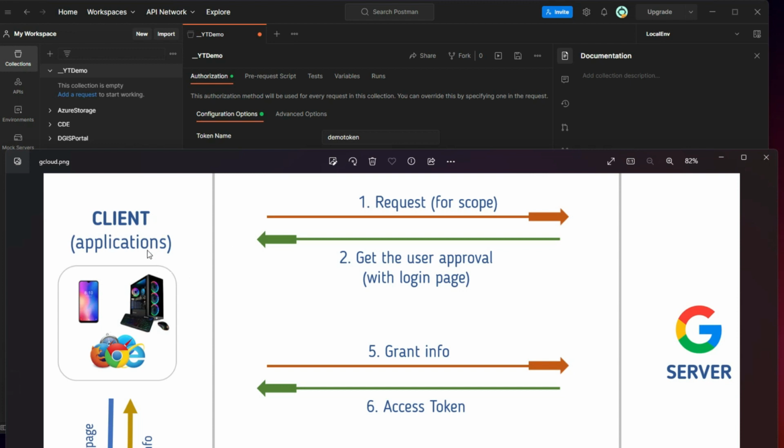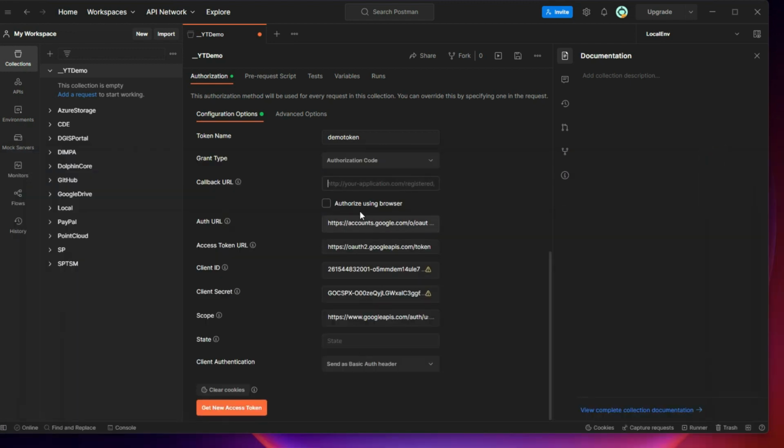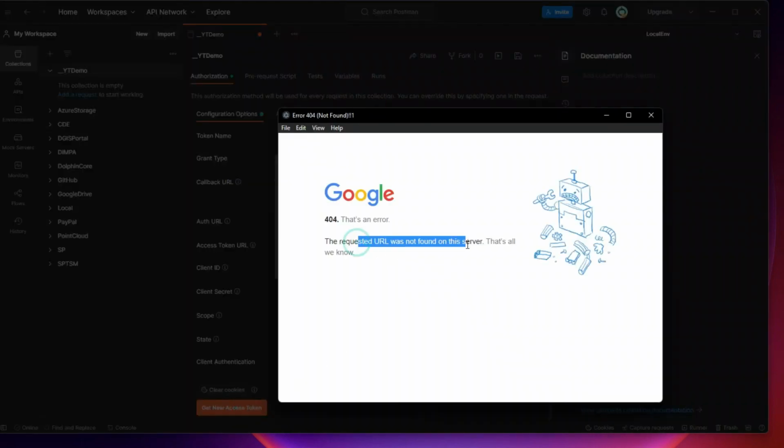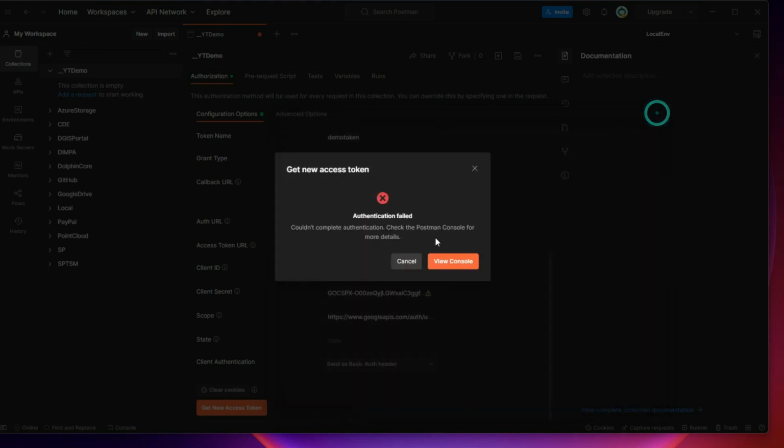We will define that while we are building the WPF application, but currently I will just give some dummy values, HTTP localhost, and I will say that it is running at 8800, which is not running anywhere, API auth. So this is not a valid one, this is not running anywhere. I just gave it because I will show you something. If I don't give this, let's say I start with something like google.com. If I don't give a valid callback URL and then I try to access a new token, requested URL was not found on the server. That's all we know.